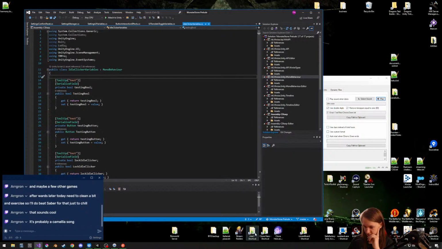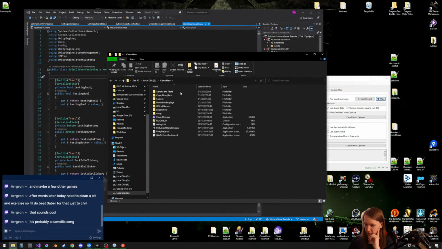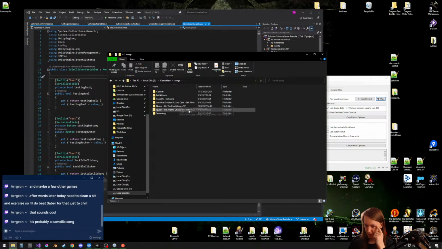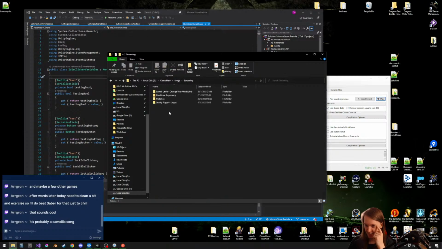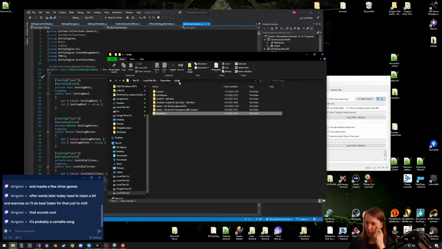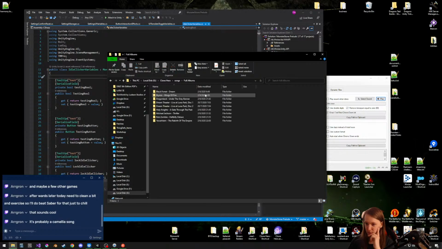Hold on, I can figure it out real quick. Not in custom. It's in songs. It would be either streamer or custom. Okay, maybe it's not that easy. Damn it. I thought it would have been easy to find, but I don't see it in here. Unless it would be in full albums. No, why would it be in there?